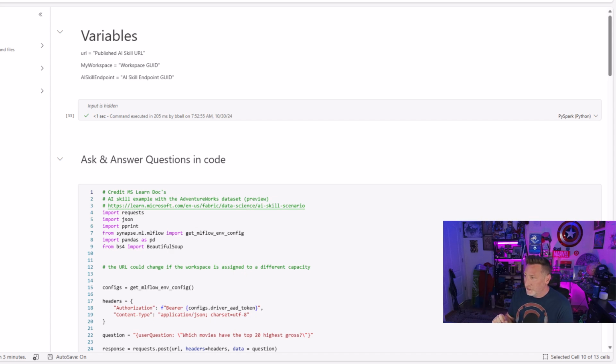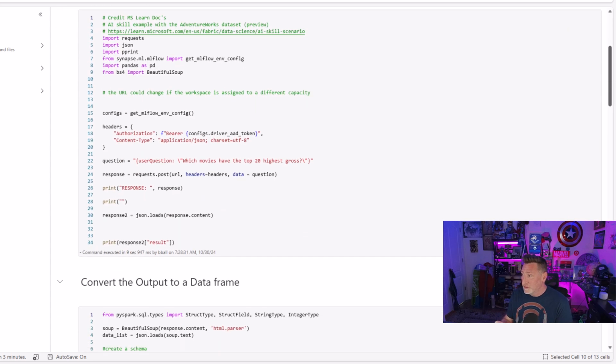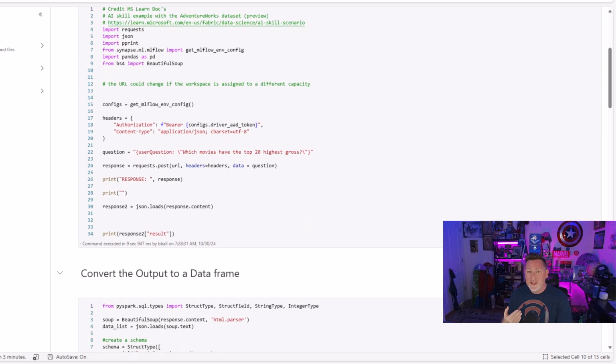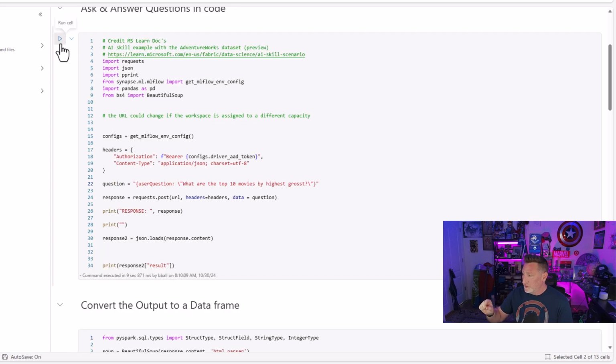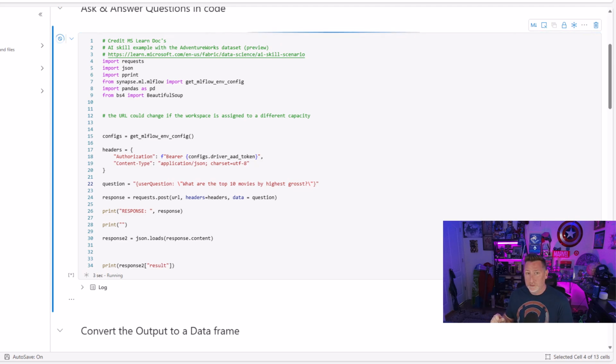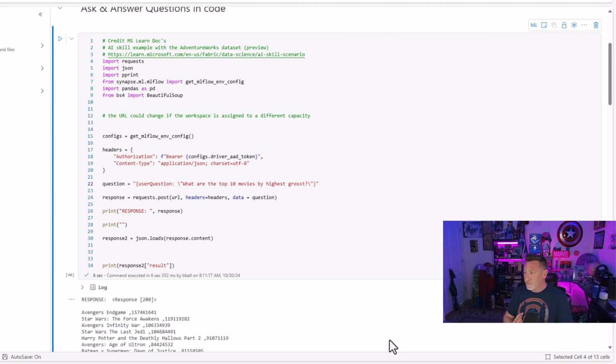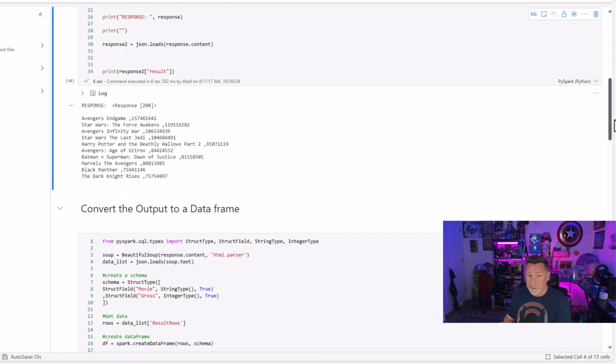So you can see there's my variables. My URL equals that published URL, the workspace GUID equals my workspace GUID, and the AI endpoint equals my AI skill GUID endpoint. Now, this was the same example that we used once before in the previous video, and it comes straight from the Learn documentation. Which movies have the 10 highest gross? Now, I wanted to go down this path a little bit because I want to show why Sandeep's code is so great.